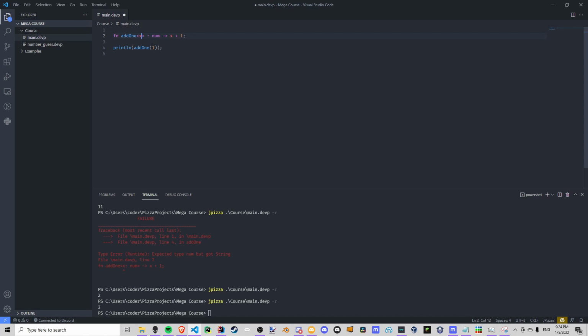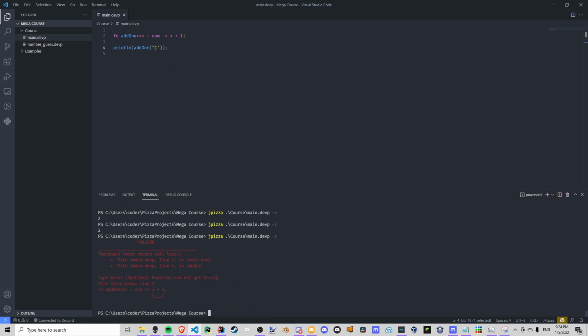But let's say we remove this, but let's wrap this in quotes. Then expected num but got string, because with quotes, 1 plus 1 is just a string that is 1, 1. And that's not a num, so it gets mad. So instead, if we just reset this to 1, then this is perfectly safe.